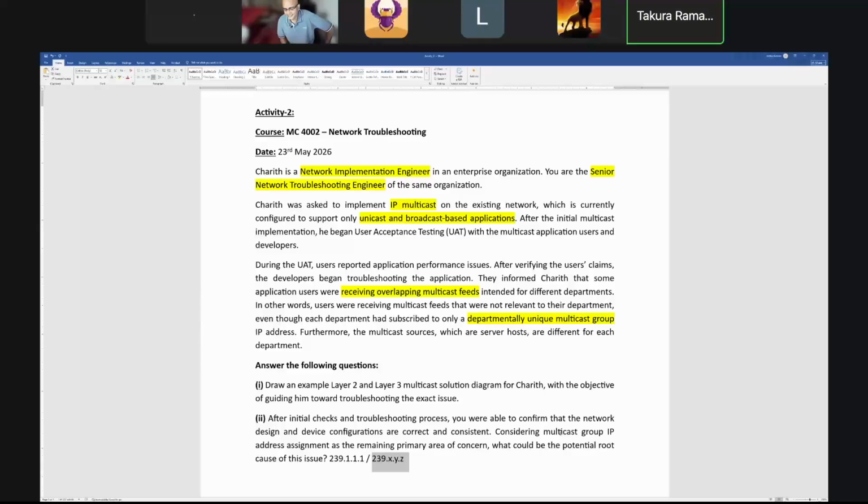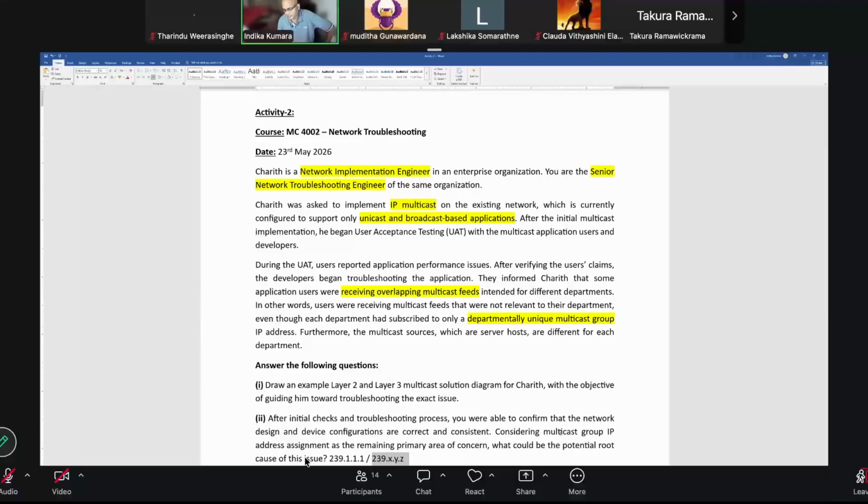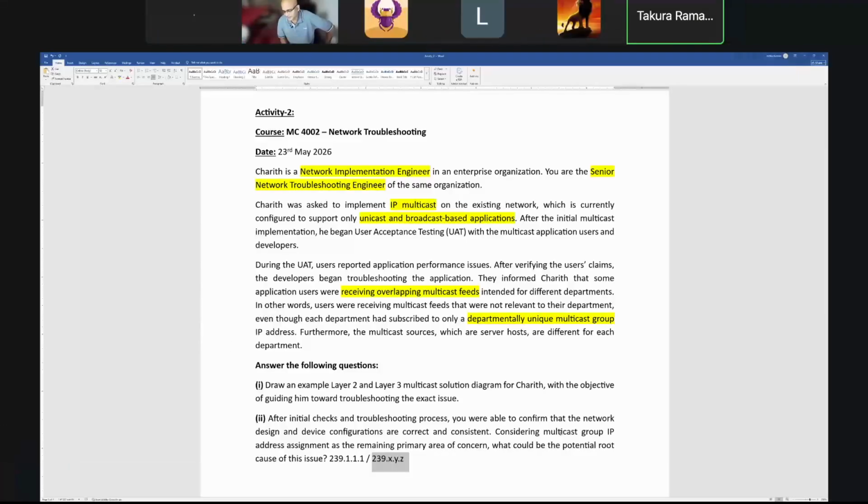So that issue will lead to the layer 2 MAC overlap problems. Yeah, it can be a layer 2 mapping issue. And IGMP snooping issues also? Yes, IGMP snooping is there, but the troubleshooting process has tested the IGMP implementation. It's fine as well, so no duplication. The area of concern is only the selection of the multicast group.